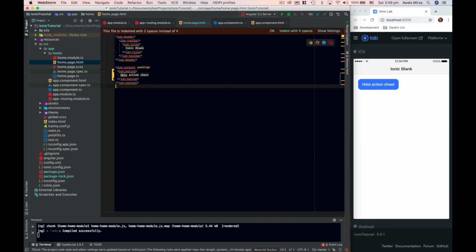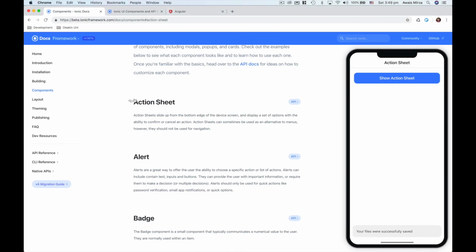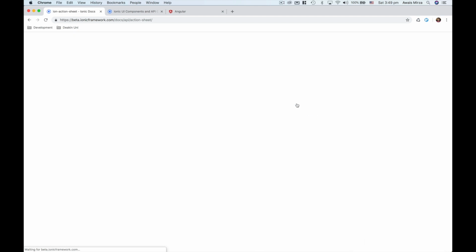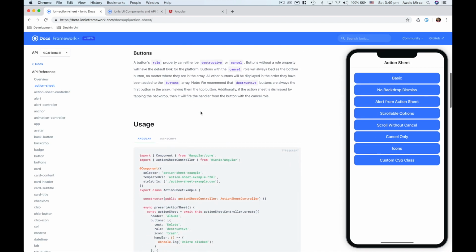So what we want to do, we want to create an action sheet, but I'm going to take you to the documentation for this, so you can go and continue learning after you learn how to implement these kinds of UI components. So here we have an action sheet that slides up from the bottom edge of the device and displays a set of options with the ability to confirm an action or cancel an action. Action sheets can sometimes be used as an alternative to menus, however, they should not be used for navigation. So we go to API, and in API, it will give us some sort of code snippet which we can use.